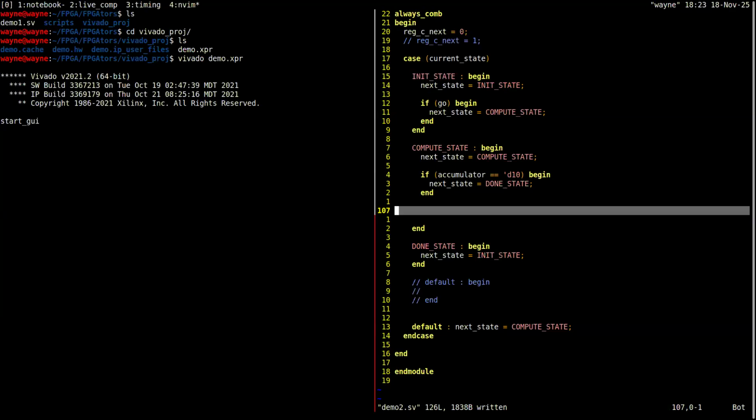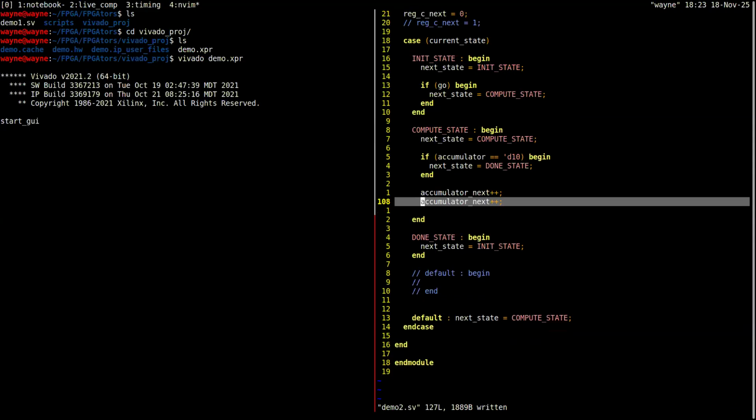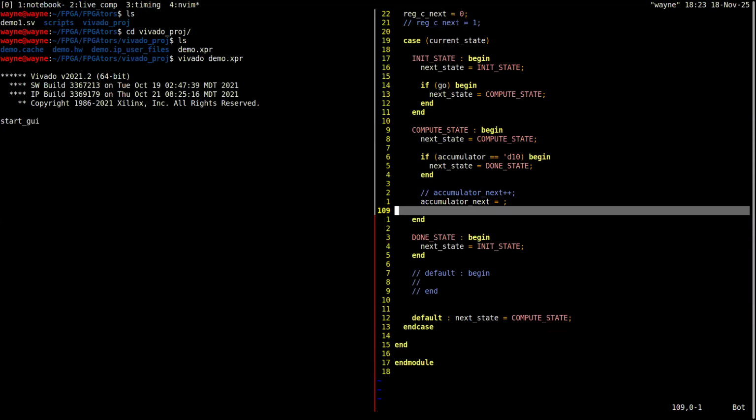I can accumulate. Yeah, it's good. I can add 1 to it. So we might go accumulator next plus. I'm like 90% sure you can get away with this syntax. Recommend it, because that's inside a to block.